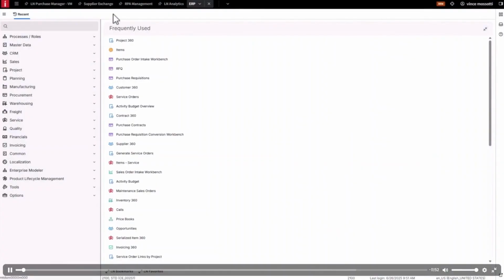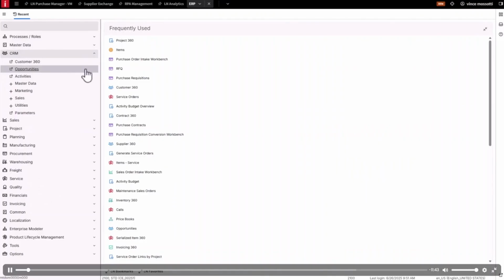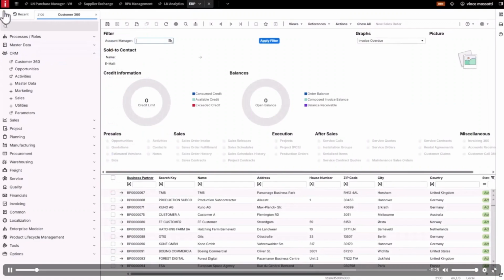I'm a solution consultant with Infor, and for today's demonstration, we'll be showing an overview of the customer relationship management modules. We'll be reviewing Customer 360 as well as the management of opportunities within the system, and then finish off within the Infor Birst platform to take a look at some analytical reporting. Starting from the LN homepage, we're going to go ahead and navigate over to the CRM module and drill down on our Customer 360 session.